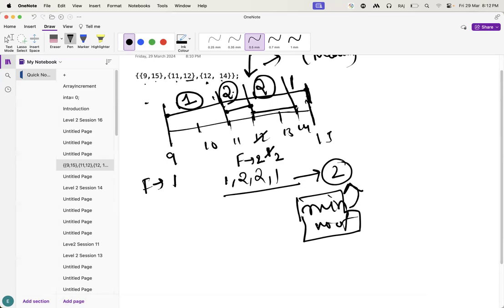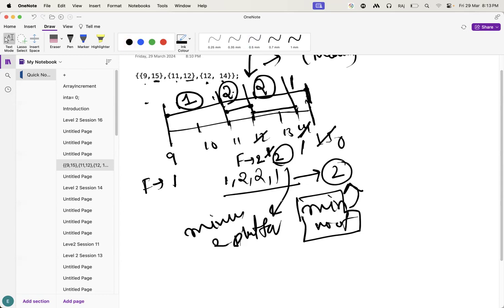At what time is it leaving? 14 comes next. 14 leaving. So here it will be 1. And again the last one is 15. So this is also leaving, 0. So which is the maximum here? 2. So a minimum of 2 platforms are needed. I hope you are clear on this one.